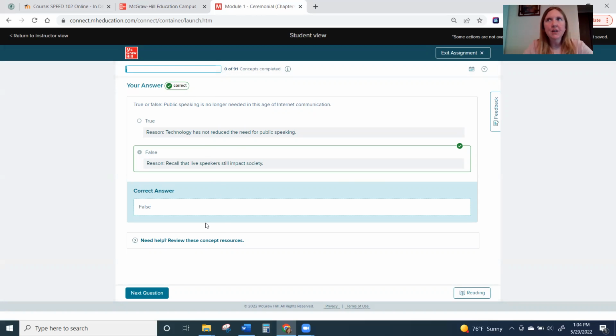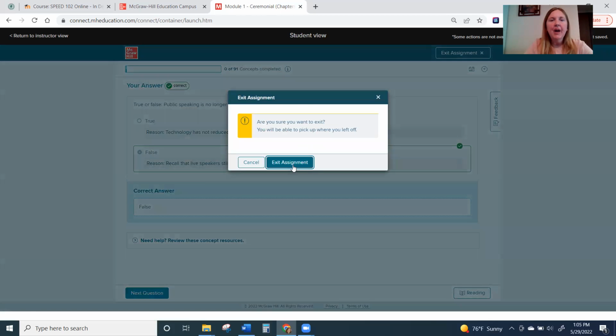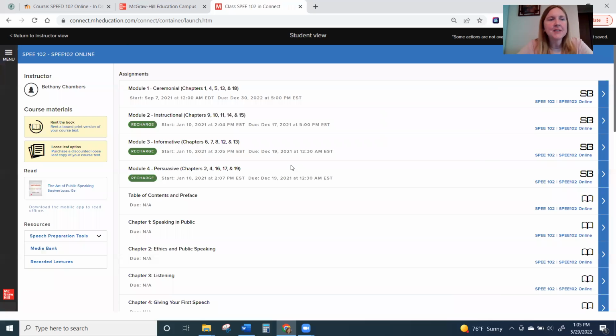You don't need to finish all the questions at once because obviously it can take a little while, but I strongly recommend that when you're done, you click exit assignments. Because I have heard from students in the past that what happens is if they just close out of their browser, it doesn't save their progress for some reason. There's some glitch that can occasionally happen. So exit the assignment, then that way your progress is actually tracked.